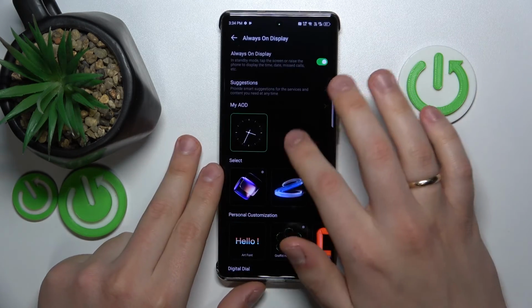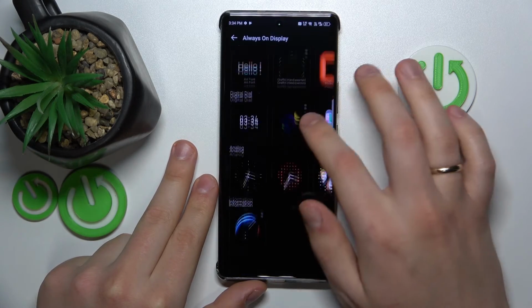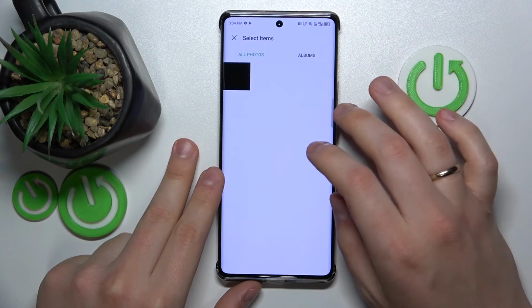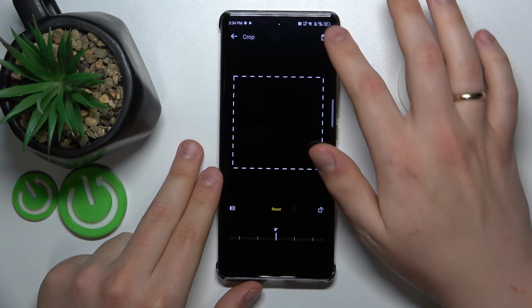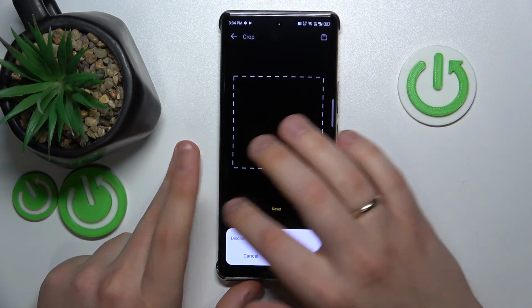So a lot of preferences you can play with, a lot of designs to choose from. So select whatever AOD face you like, and well, go for it.